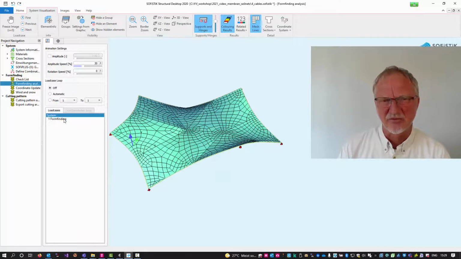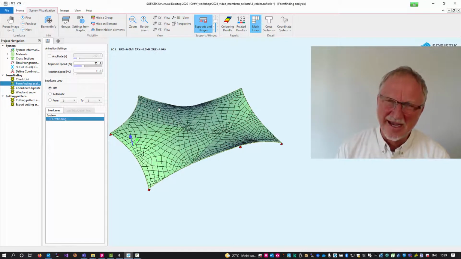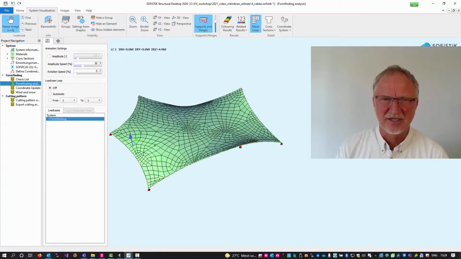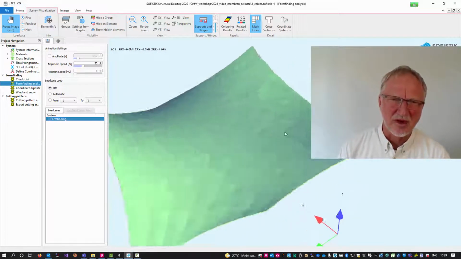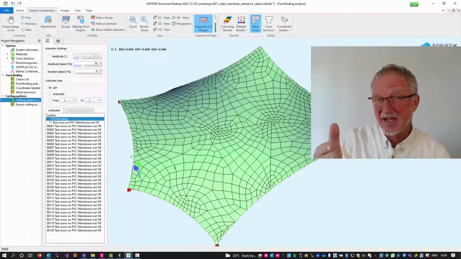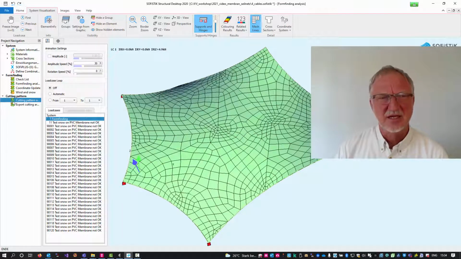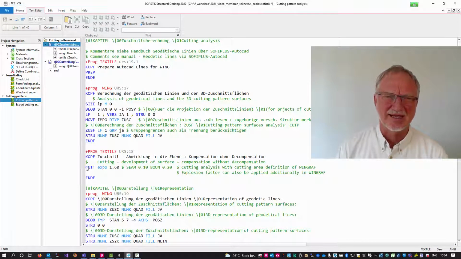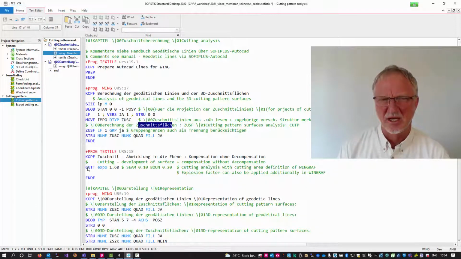Looking to the result of the form finding, switching off the color, we now see that really our area is now flattened. And we get a smooth surface and a smooth boundary. But how do we now get the constant cable net on this surface? For this, we can do a cutting pattern where we do not use any additional cutting lines from AutoCAD, so only a pure cutting.